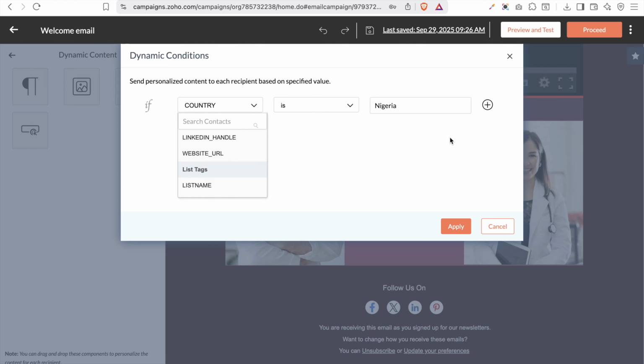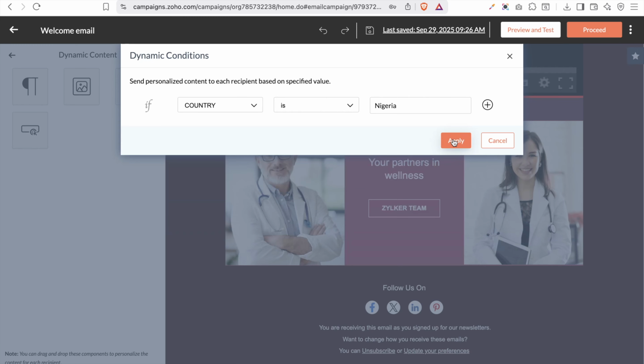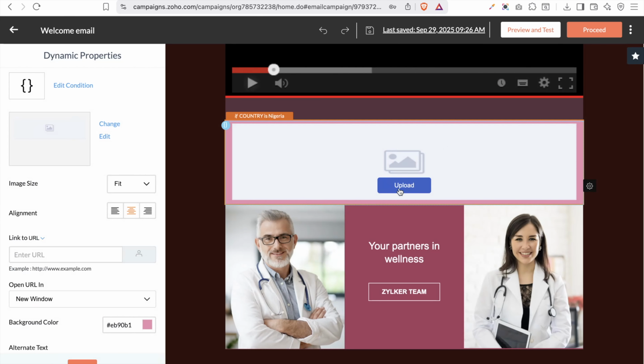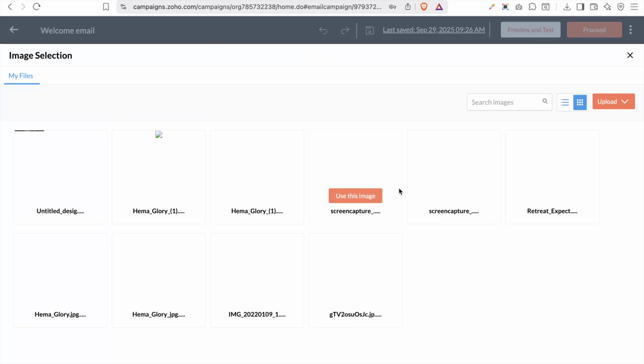So we are saying that if the country is Nigeria, then we click on apply. Then we can upload the particular image we want to use. So we can say that only people from Nigeria should be able to see this image.